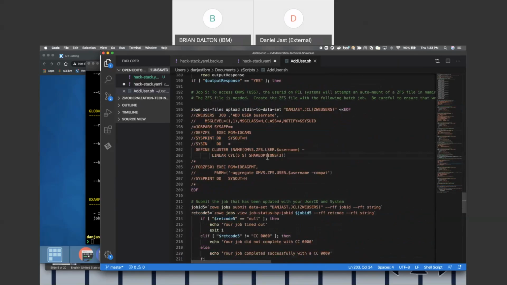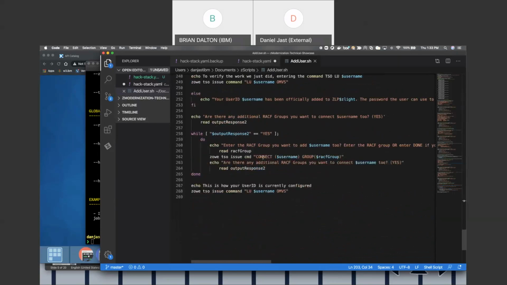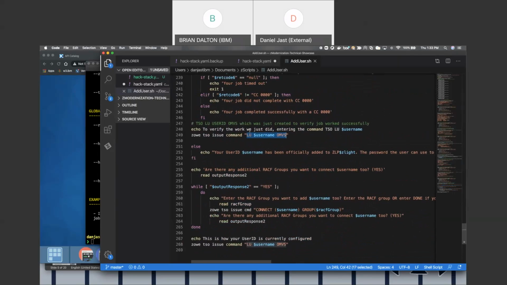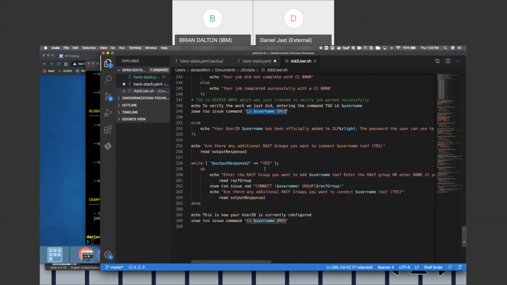Basically, at the end, we have a nice little loop here. We list out our user ID via the TSO LU command again. Then we have a little loop that lets you specify RACF groups that you want to connect your ID to.